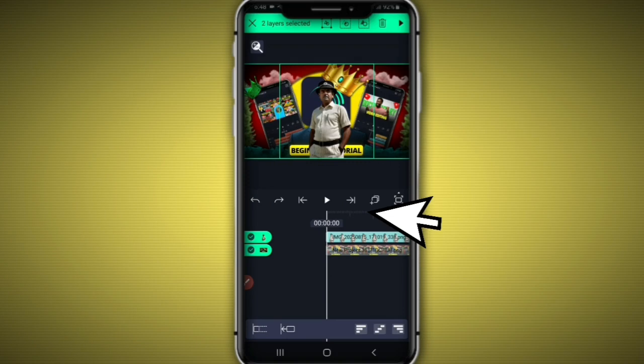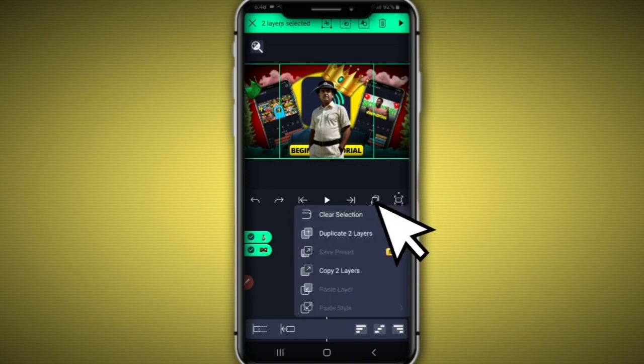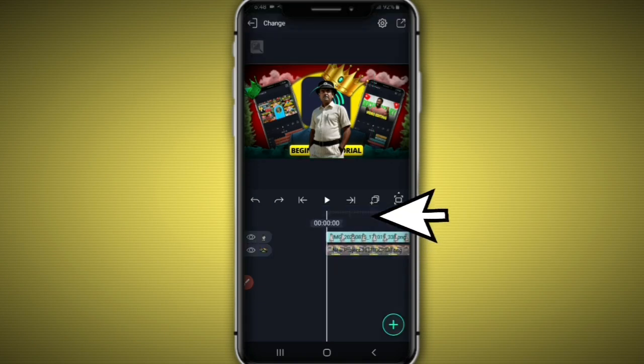And if you again click on this icon here, then you can see we have some more options here, like clear selection. It means the layers you selected are gonna be unselected. And if you want to select them again, then simply click on this icon here.